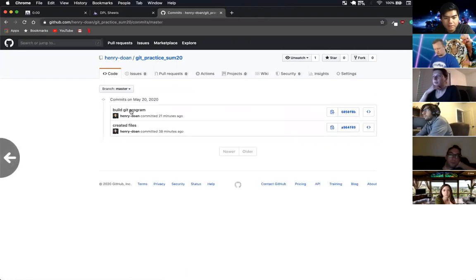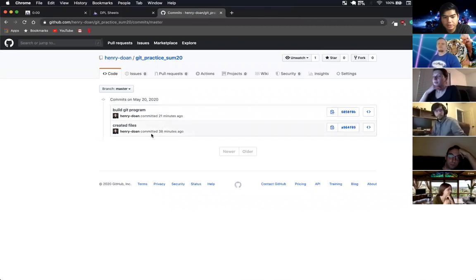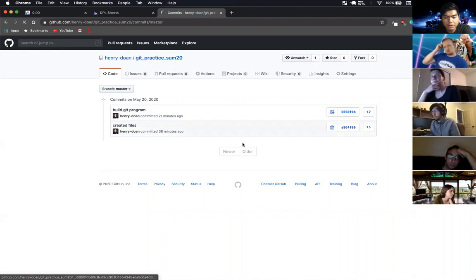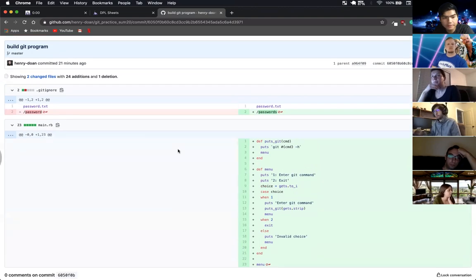This tab here shows you all the different commits that you would be doing. It's from latest to oldest. This is the latest one here, and you can see what you did and what other people did during that commit.